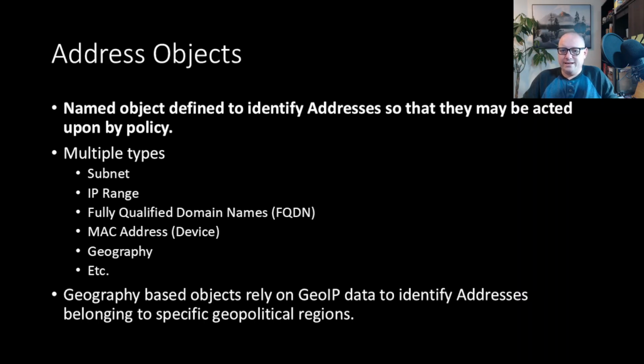The FortiGate does a DNS lookup and caches the results to determine what IP address that name is associated with. And there's MAC address objects, again, specific network interfaces or devices that you can apply policy to there.